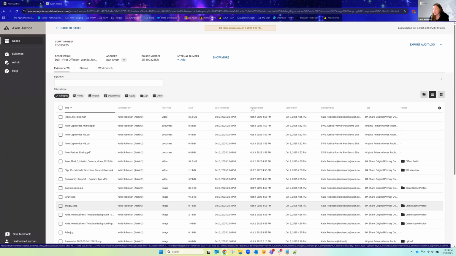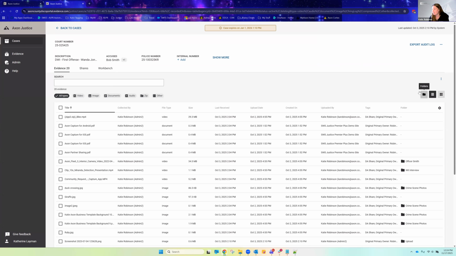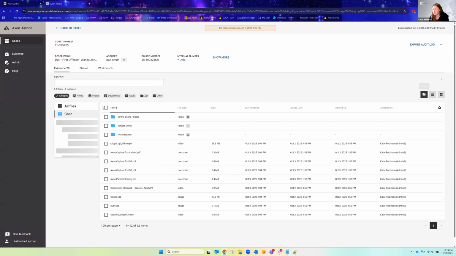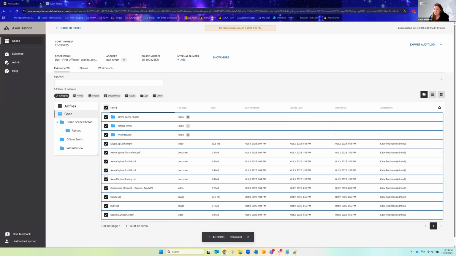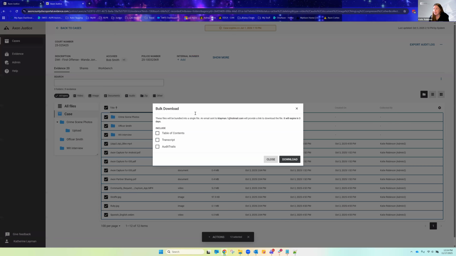Once you are ready to download files to yourself, you have the ability to select those files. So you could simply select them all and hit download. And this is going to give you the ability to download everything into a zip file. You can include certain information. So if you have transcripts or audit trails available, you can include those. You can also generate a table of contents.